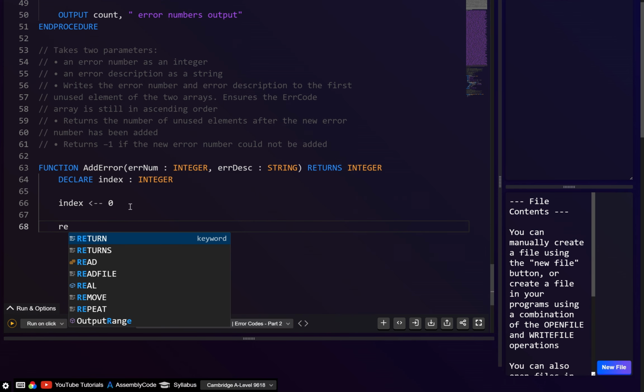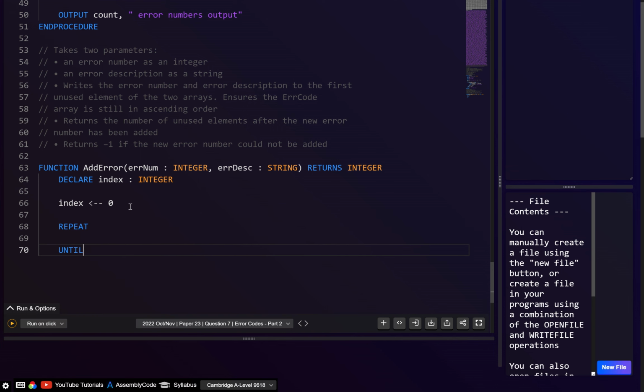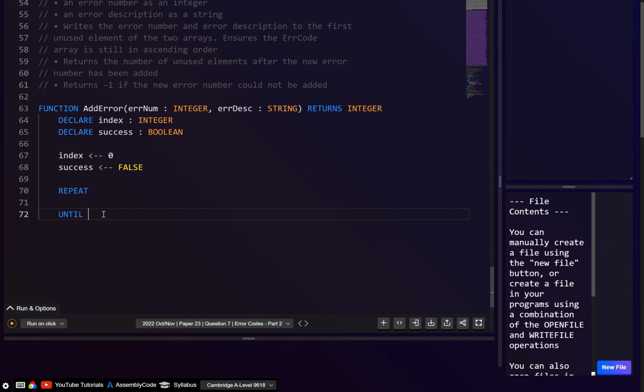And this time let's try repeat until. So let's say we want to repeat, and in fact, maybe let's also have a success. This can be a flag, like a boolean, and we'll just set this to be false. So we want to repeat until success equals true, or index is greater than 500. Okay, I think maybe that should work.